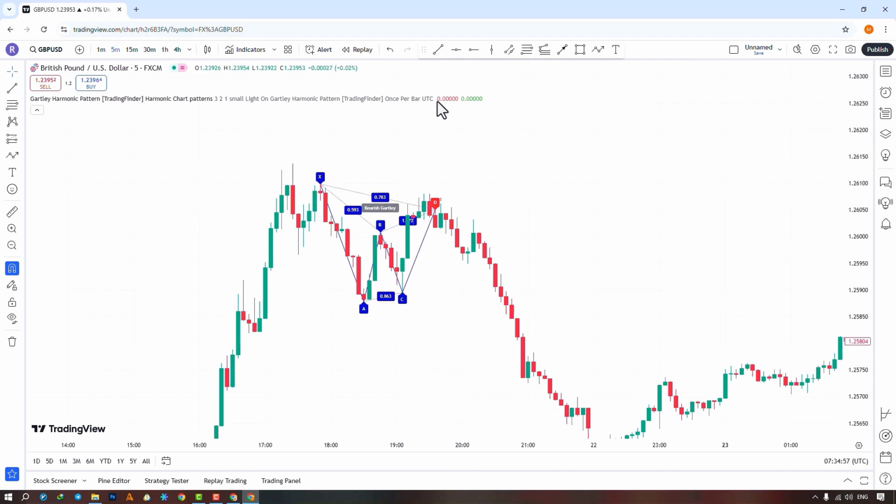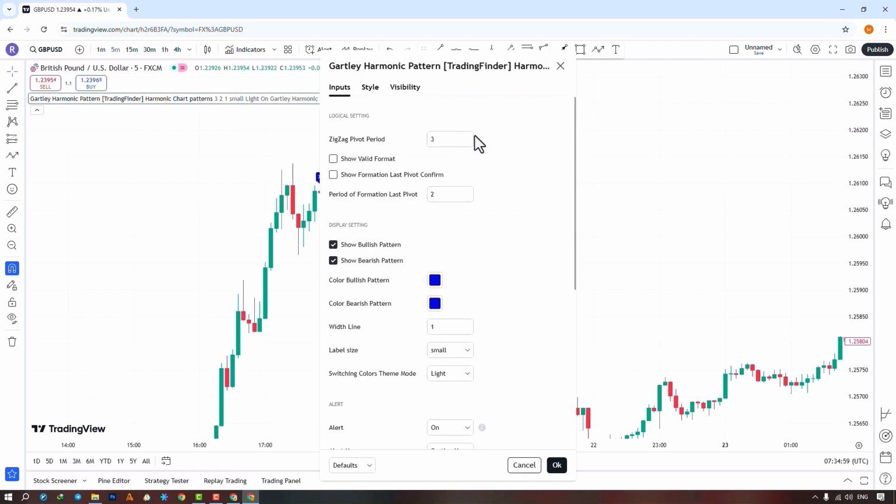In the next section, you can enable or disable the display of the profit pattern. You can also enable or disable the display of the loss pattern. In the next section, you can choose the color of the profit pattern, the color of the loss pattern, the line thickness, and the label size.